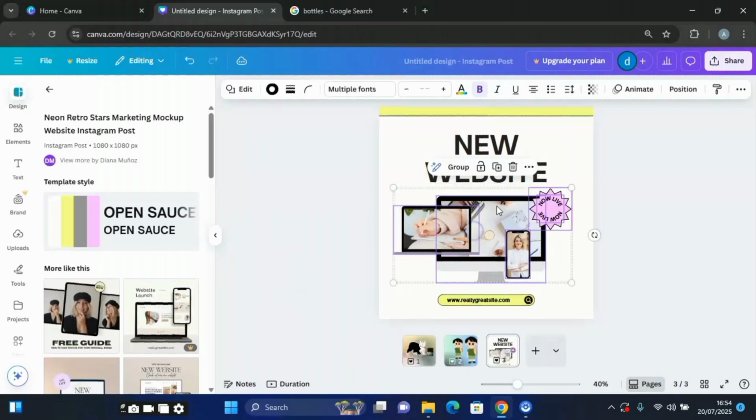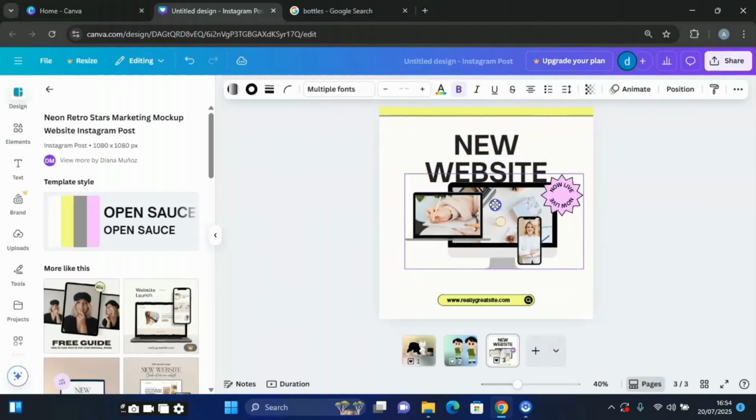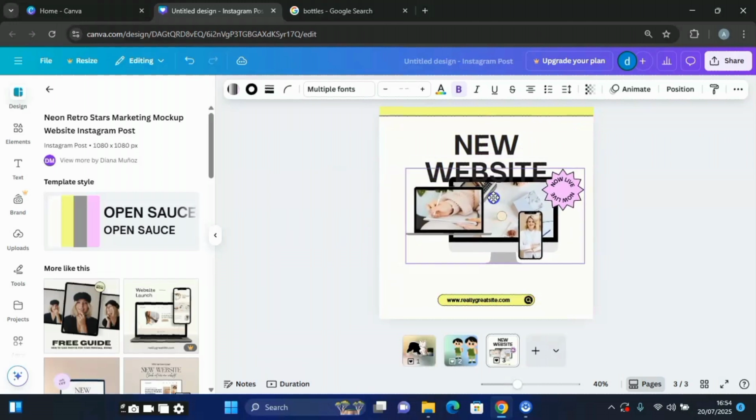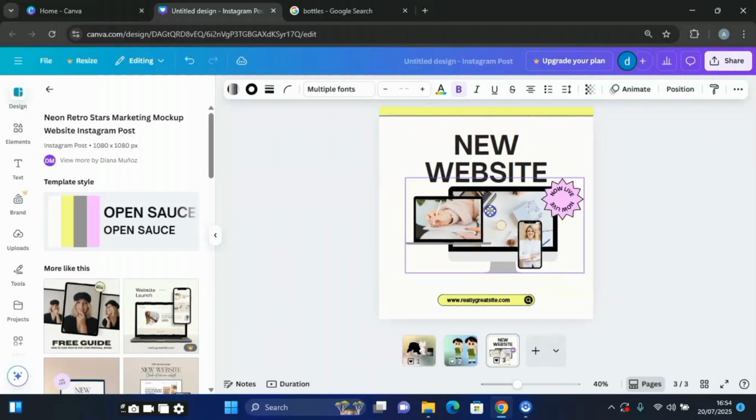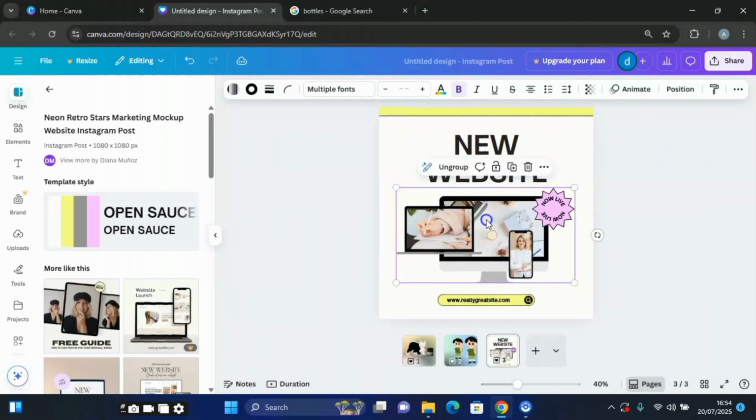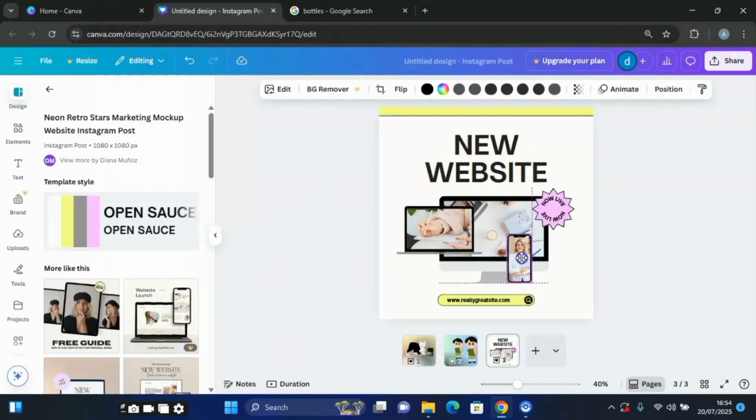After you have done this, the next thing is to click on group. Immediately you group it, you can now move different objects from one place to another at a time. This is how to go about it. Let's undo it. Now, I've deactivated the undo. This is how to go about it.